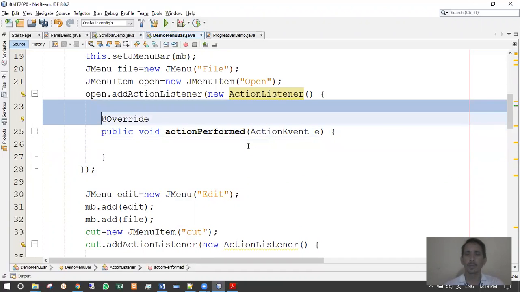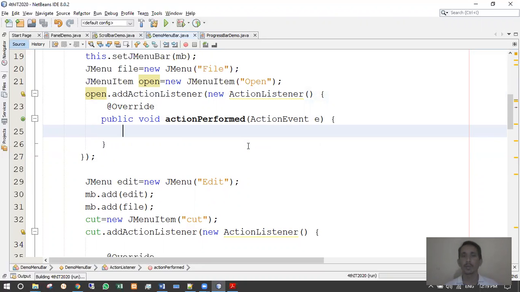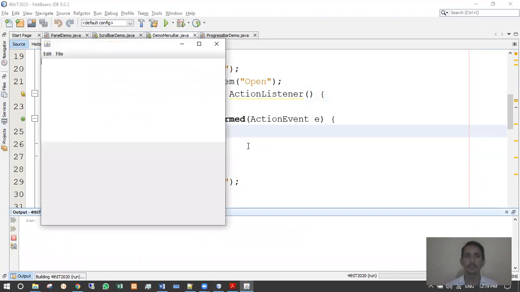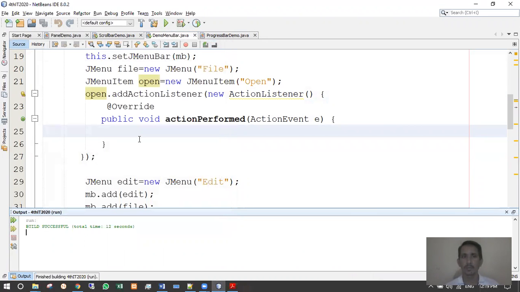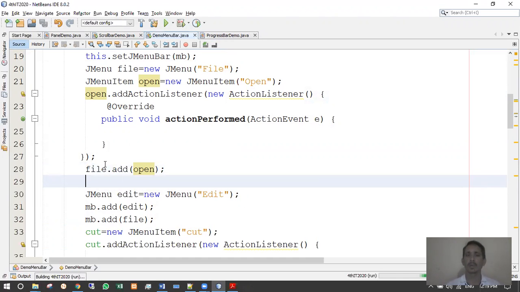So this function is called when we click on the open menu item. What is our target over here? First we check: is the menu item there or not? No, it's not there. Why? Because we are creating the menu item, but still we have not added this menu item to the file menu. So file menu dot add open, right? So now this open is becoming part of the file menu.